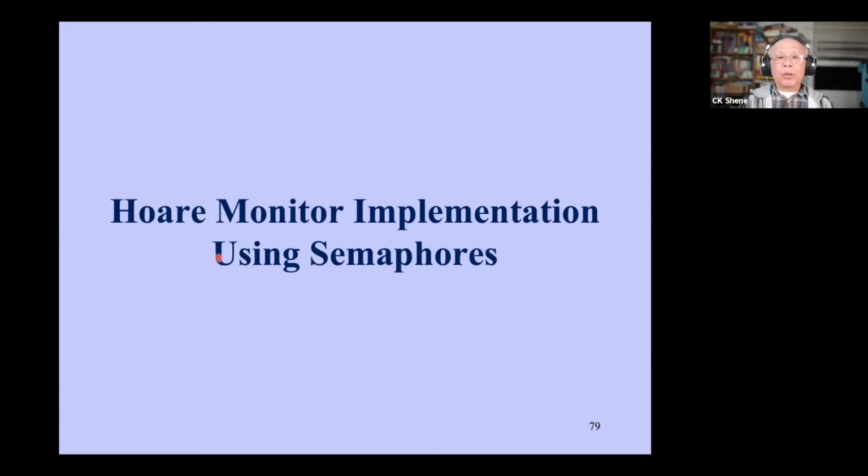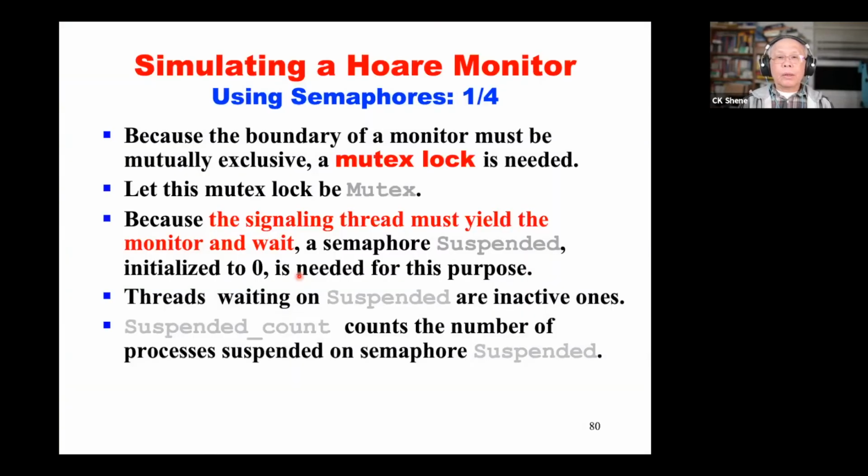Here, we try to implement a Hoare monitor by the use of multiple semaphores. Recall that the monitor boundary creates a natural mutual exclusion. So to simulate this mutual exclusion, we need a mutex lock, whether it is a lock or a semaphore, depending on whether your system supports mutex locks or not. So let's call this mutex lock mutex.